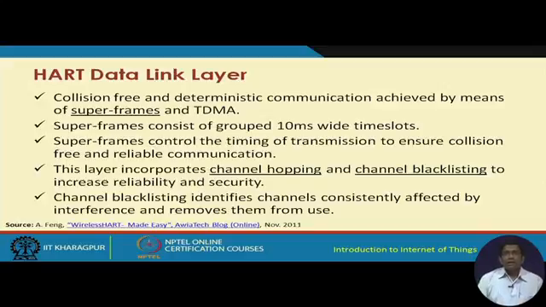This layer, the data link layer, incorporates channel hopping and channel blacklisting to increase the reliability and security. How is it done? How is the reliability and security increased? Because there is channel hopping.